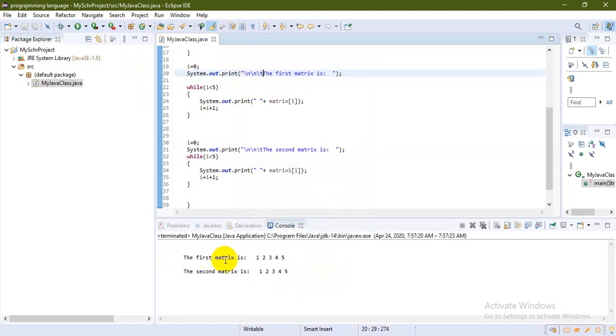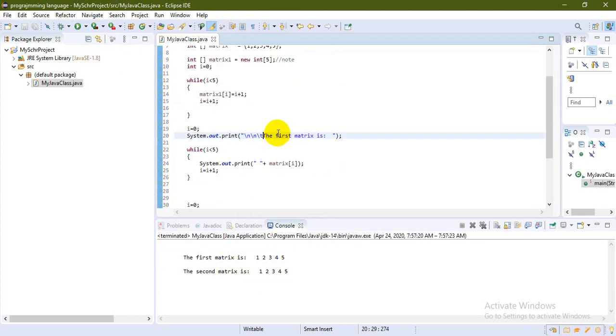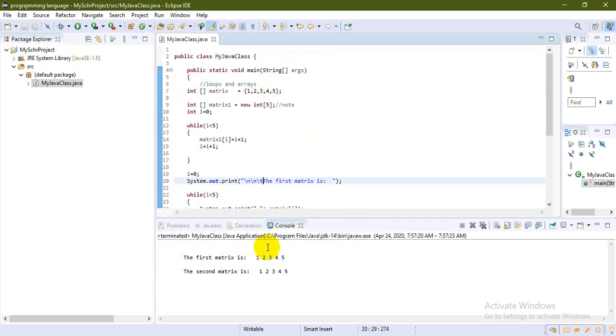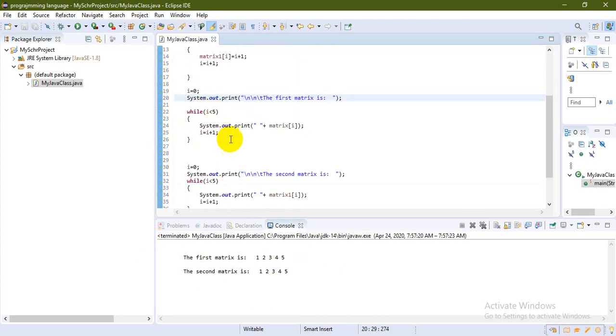And now you have here the first matrix is 1 2 3 4 5, the second matrix is 1 2 3 4 5. So you've seen that the first method of initialization has given this value, and the second method of initialization the same thing. There are two methods of initialization in matrices. The first one not involving the array, not involving loops, and the second one you create a new object of the array and place into it. Then you use the while loop to place a different value into the arrays.